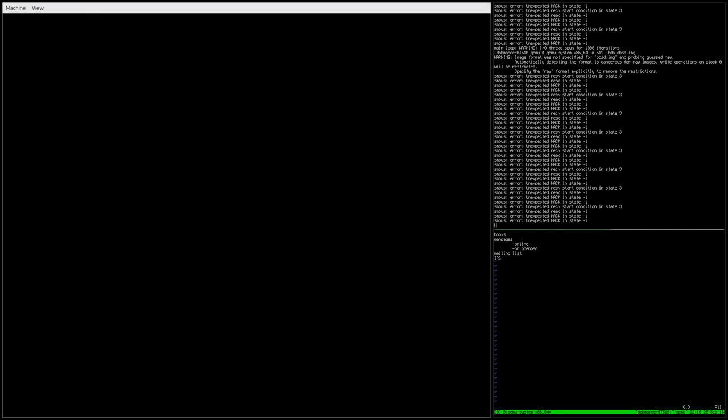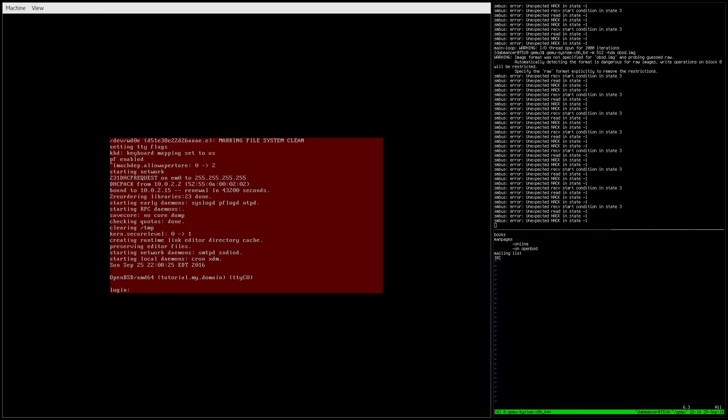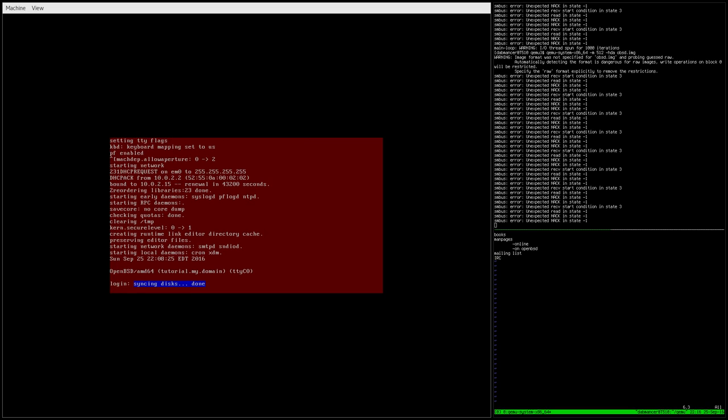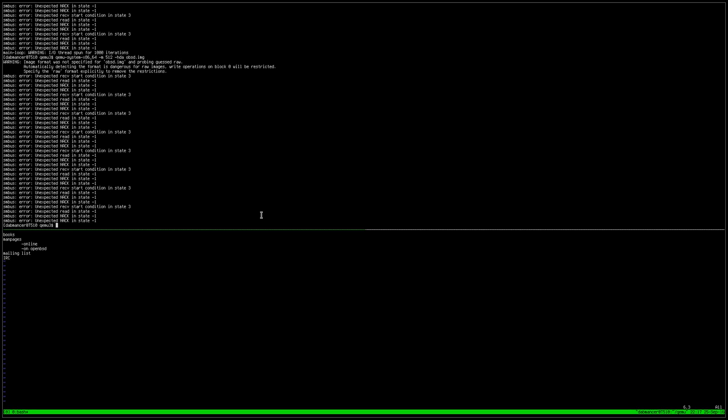What did I do? Oh no, QEMU did something bad. If you're root... Oh, yeah, no, it did the thing right. And that'll just turn off your computer.